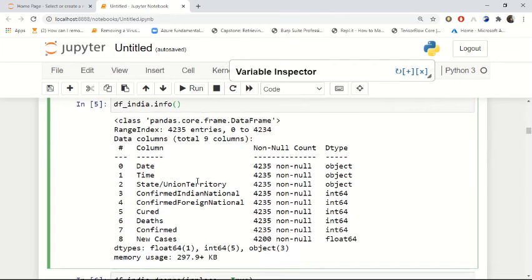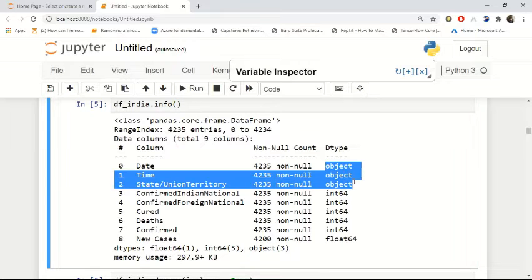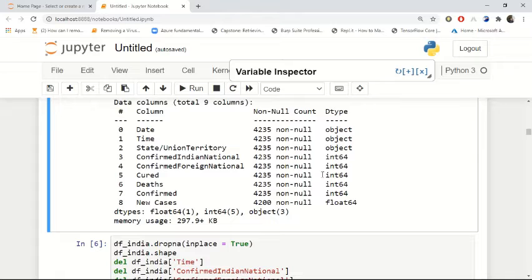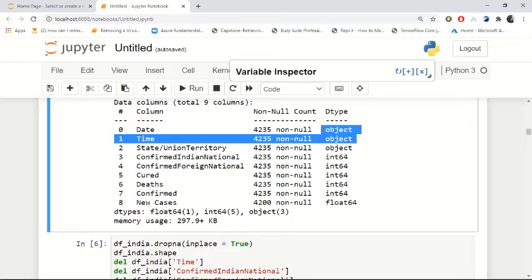Then guys, as usual we are going to take the info. Now when we take the info, it will tell us whatever kind of value we have. Now as I have told you, we have 9 columns with 4235 row values, out of which date, time and state union are treated as object right now. So we have to convert these things into numeric or different data structure, like date type, when we use them.